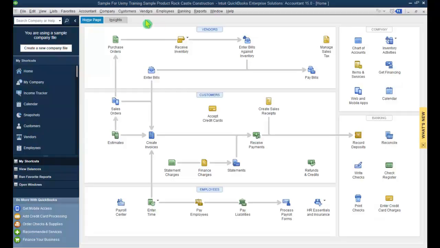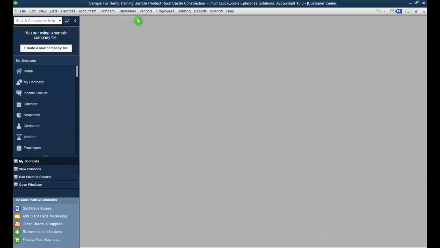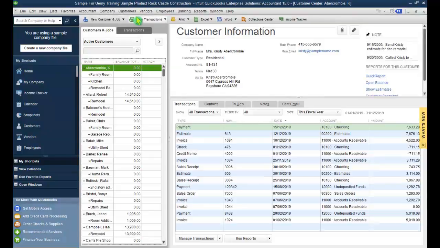Go to the menu bar and click Customers, and then look for Customer Center, which is at the top, or you can use Ctrl J to go to the Customer Center. Here under the Customers and Jobs tab, you will find all the customer information. And on the right hand of the screen, you can see the customer information of the selected customer.